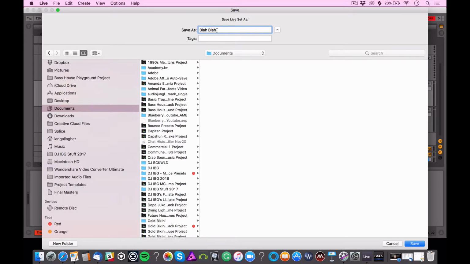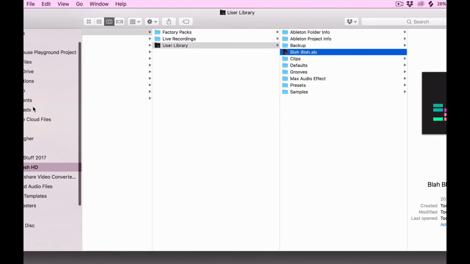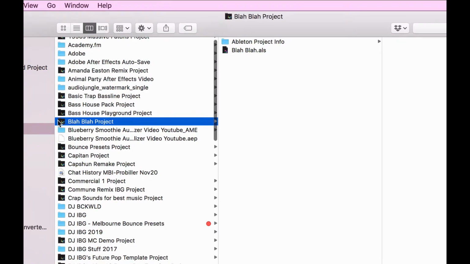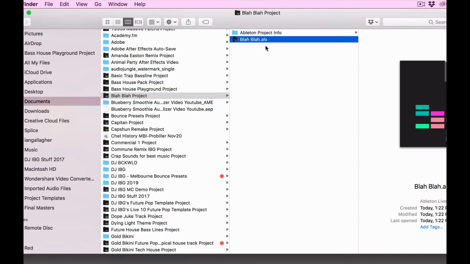And then call it whatever you want, whatever makes sense, but probably the name of the song you're working on. So, in this case, I'm going to stick with blah blah because that was the name of my song. So I'm saving blah blah to documents. And so now we have the session blah blah within the project blah blah. And the difference here, if we go over here and look at it, is now we have a project called blah blah, and inside it we have blah blah the session.